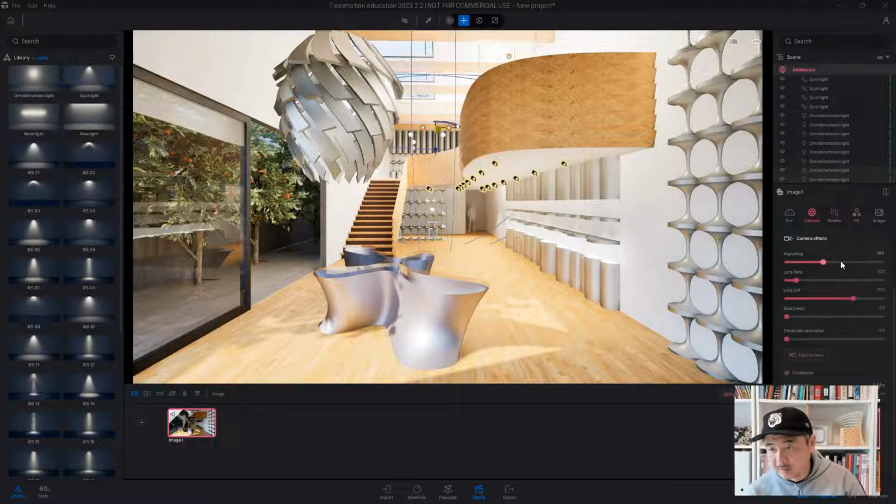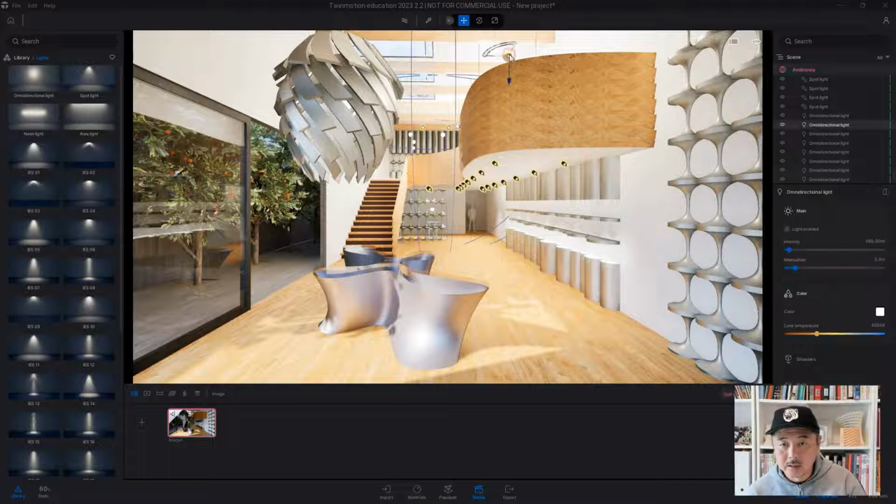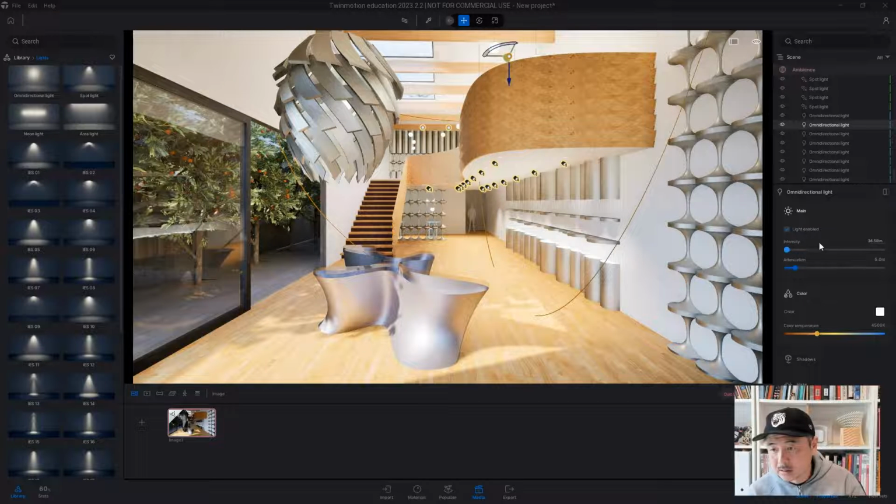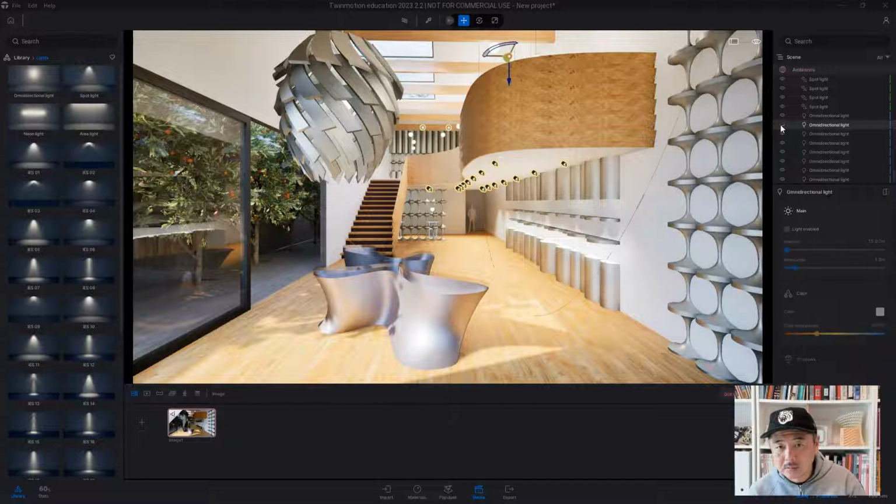Then go back to the view. The second floor is very bright, so we will take the omni light and lower the intensity to like 35. Okay, and then also get it to cast shadows.